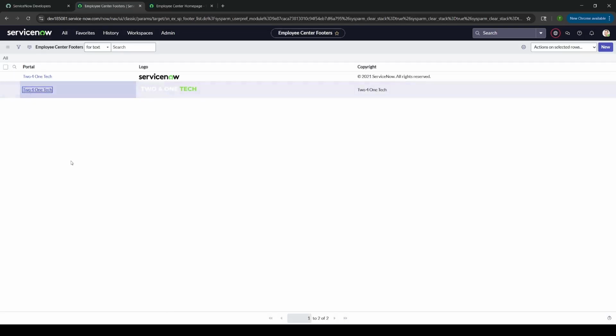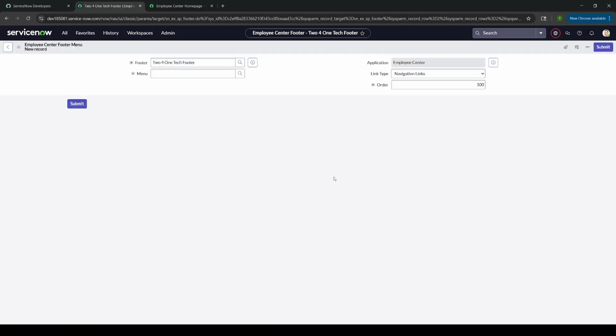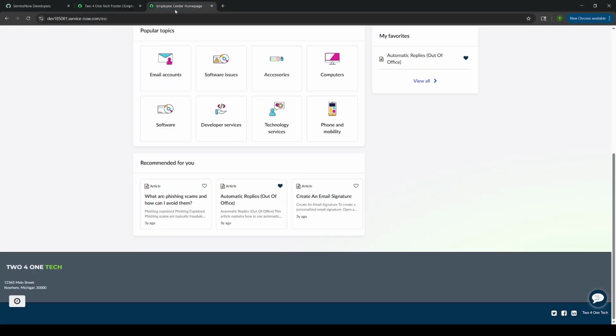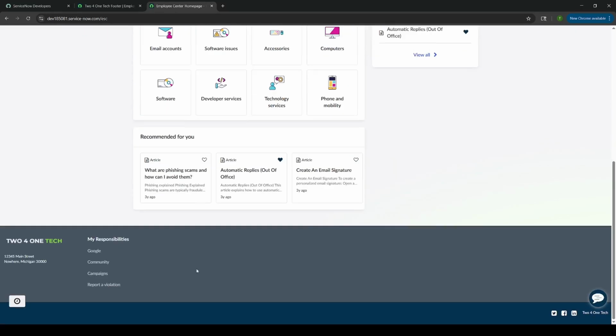So let's go relate those now. We want to look for the My Responsibilities menu here. We want them to be navigation links as opposed to social icons or bottom links, and that way they'll show up in the middle. And if I hit refresh, there they are.